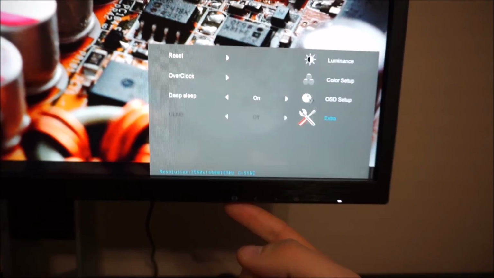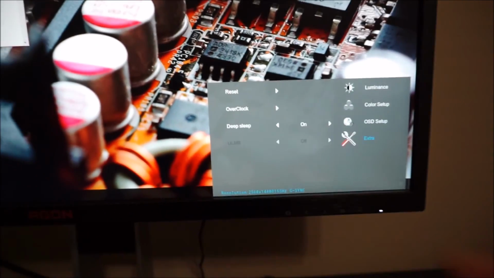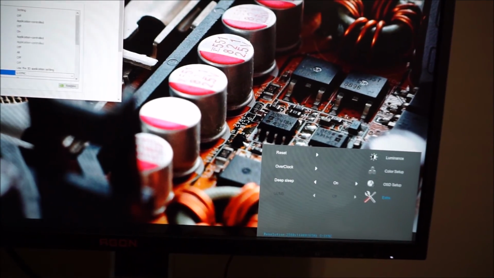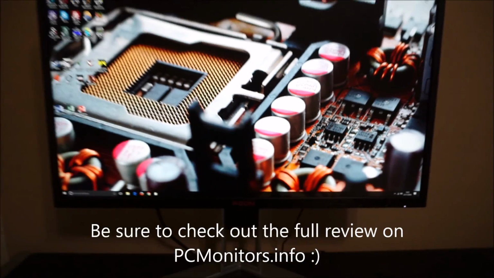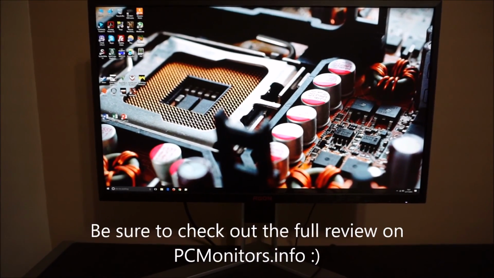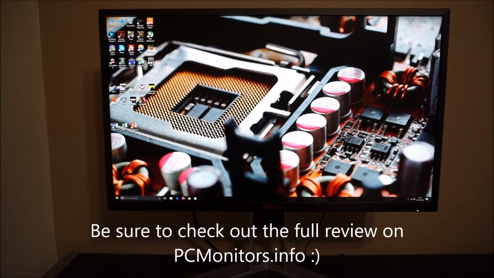That's all there is to it. It's a fairly simplified OSD, certainly a bit more cut back compared to some AOC monitors. That was the AOC AG271QG's OSD menu system.